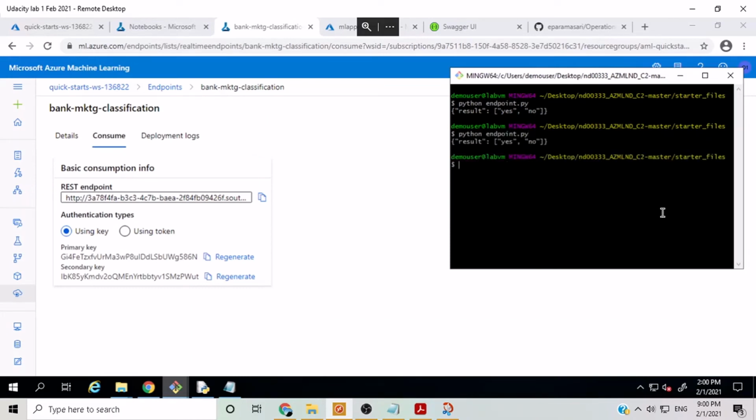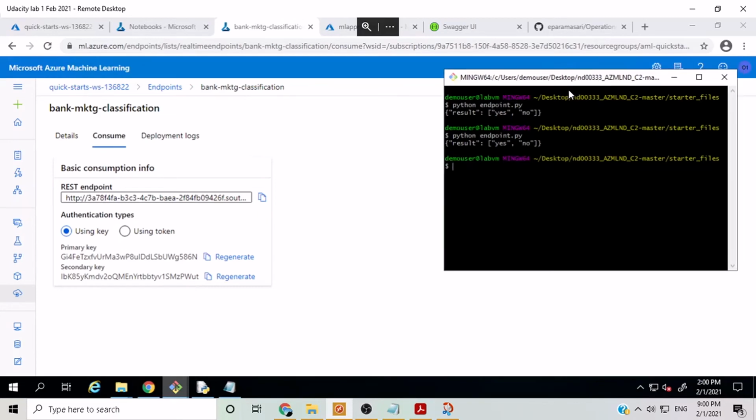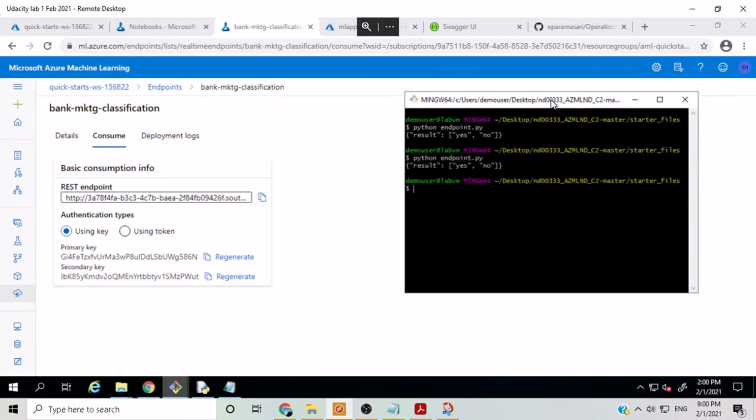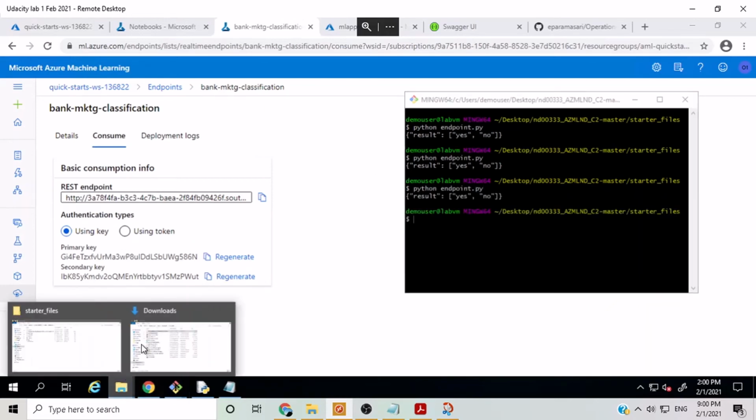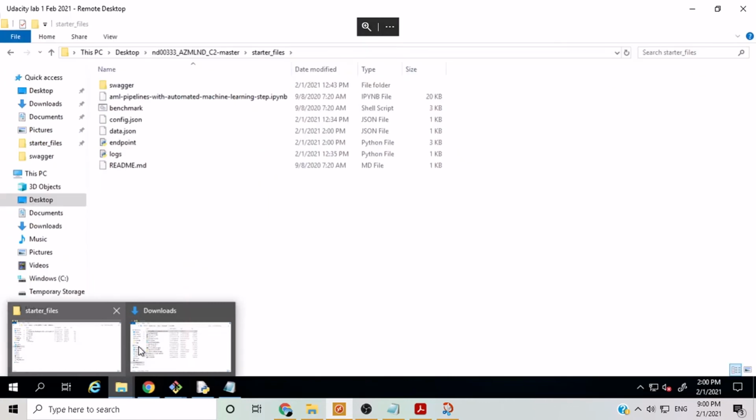And we can see that the results are two predictions, yes and no. And we're going to try again to check the consistency. Yes, and we get the same result with the same script, which is good.